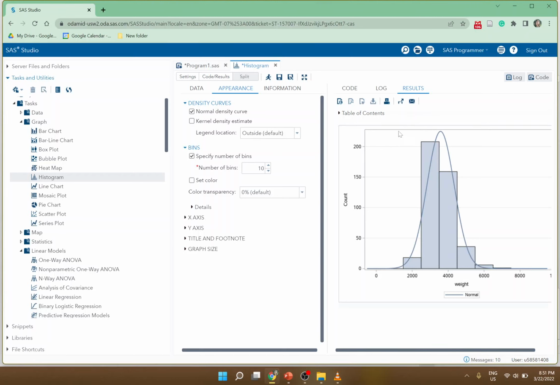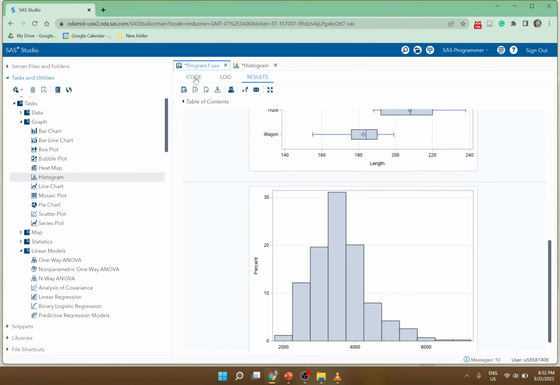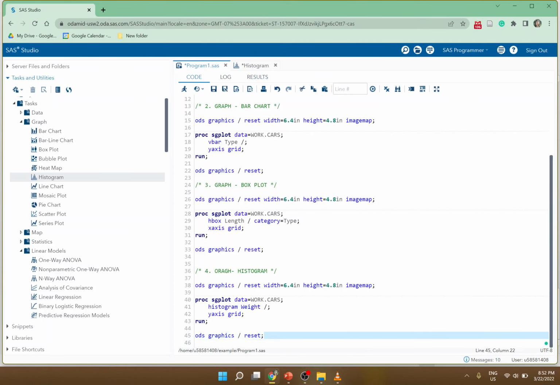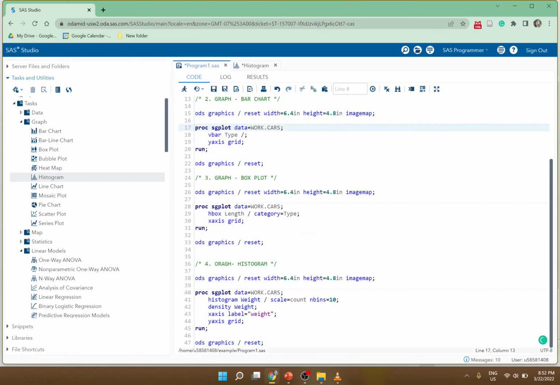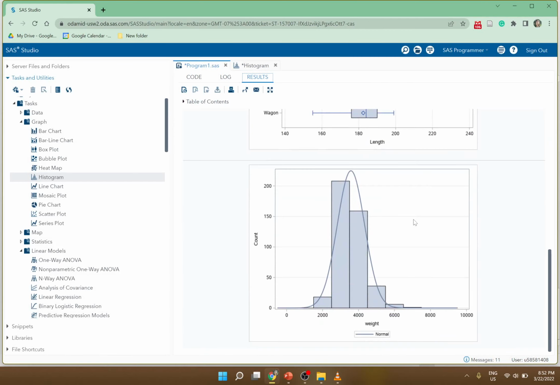Now you get the histogram you want. We just need to copy the code we get and paste it into your SAS program file. You can run again and check the result. You can see you get the right plot you want.